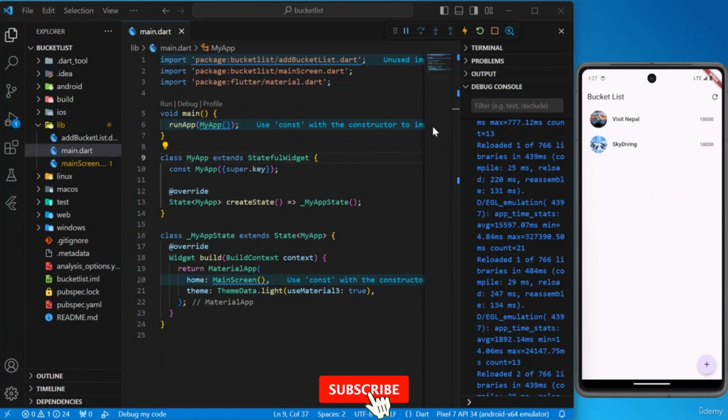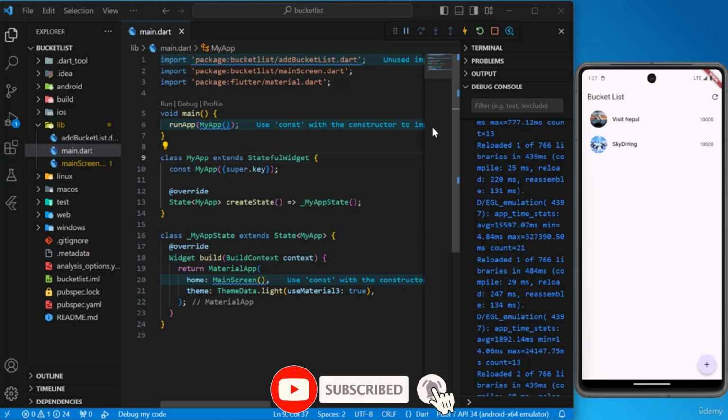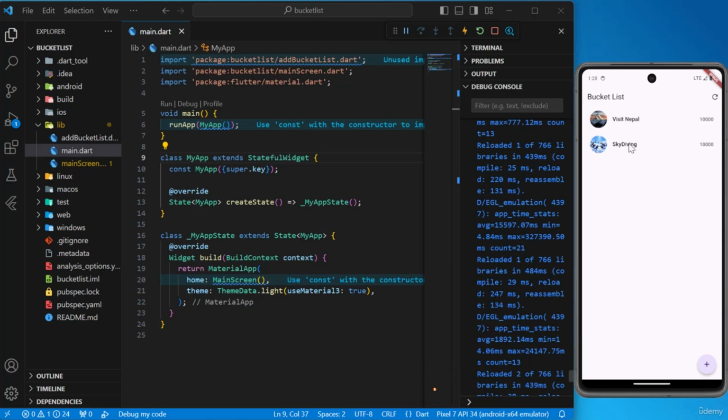In this lesson we will be working on passing data from one screen to another. What I'm trying to achieve now is that whenever I click this list item, I want it to open up a new screen, and then I need to pass this list title into that screen so that it can become a title in our scaffold.